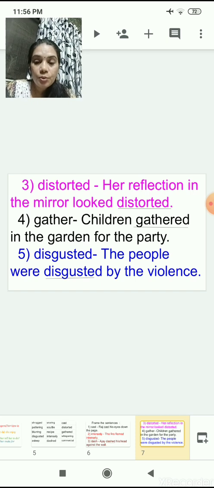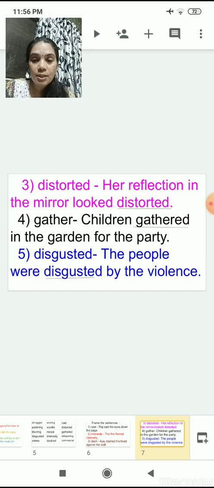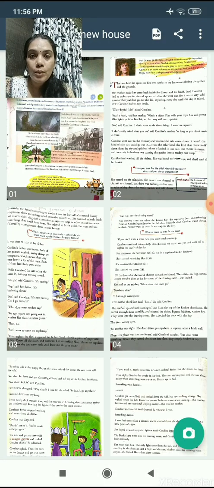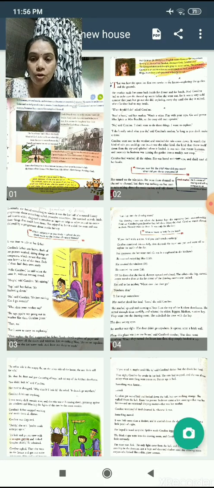So, children, you can now practice all these words. Now, let us go into the lesson. So, we'll continue from where we stopped.